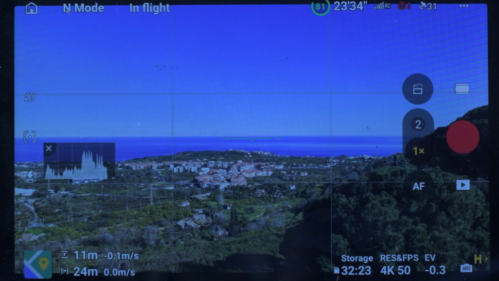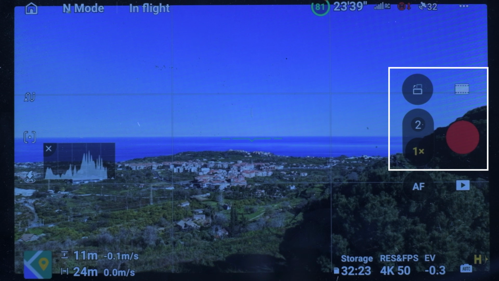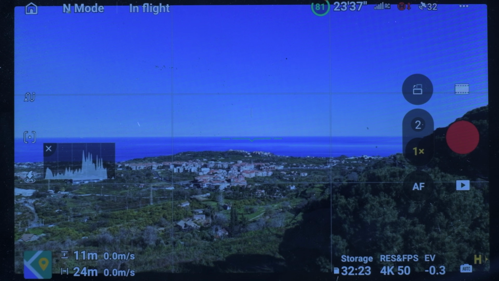In DJI Fly app, there are three main areas to access the video options. The settings via the three-dot icon at the top left of the screen, the photo-video window above the shutter, and the exposure value at the bottom right of the screen. I will focus only on the important ones for filming.